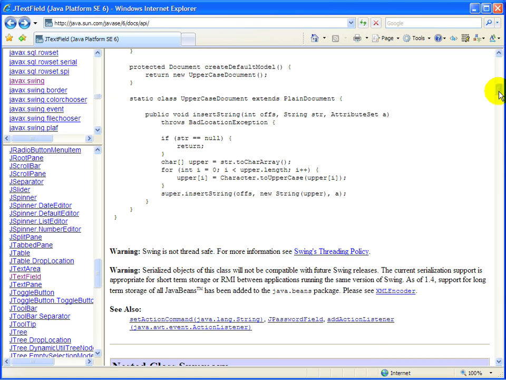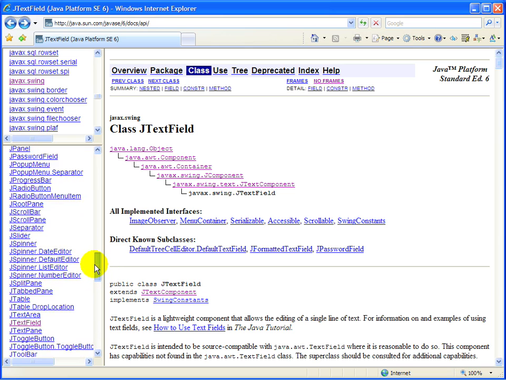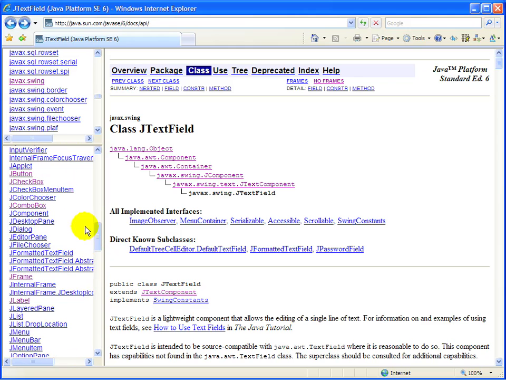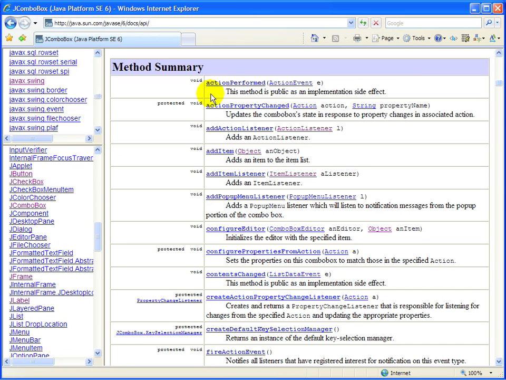Now, let's take one more moment to talk about another GUI component that might have more than one add listener method in its most recently defined set of methods. For example, we're going to be looking at another GUI component called the JComboBox. I'm going to pull that up on the screen here. When I go to the method listing for JComboBox, you can see that there is an addActionListener method, an addItemListener method, and an addPopupMenuListener method.